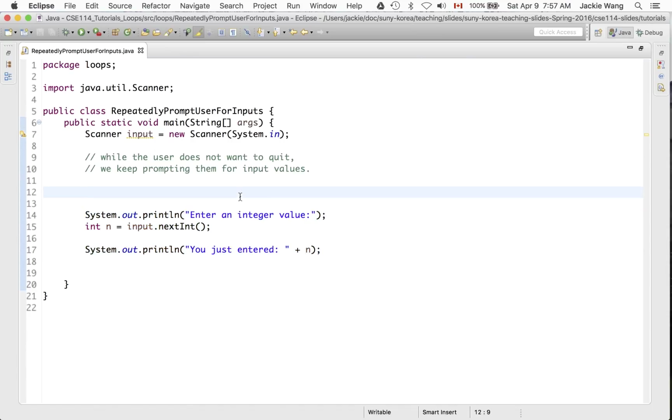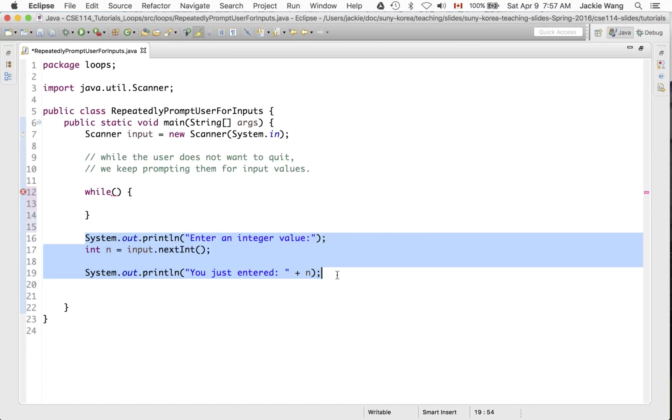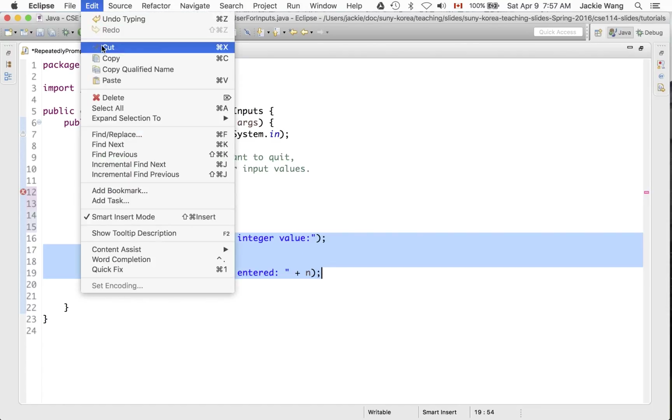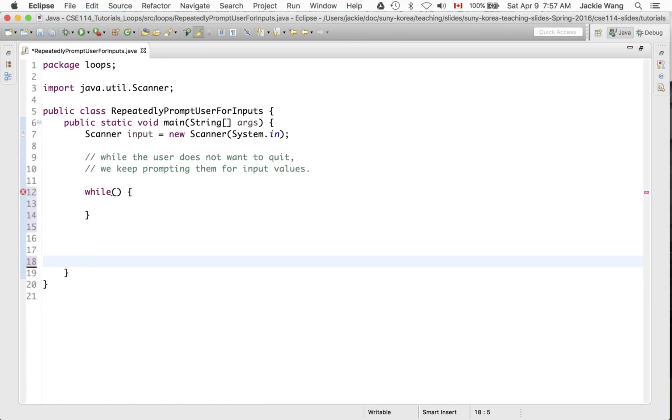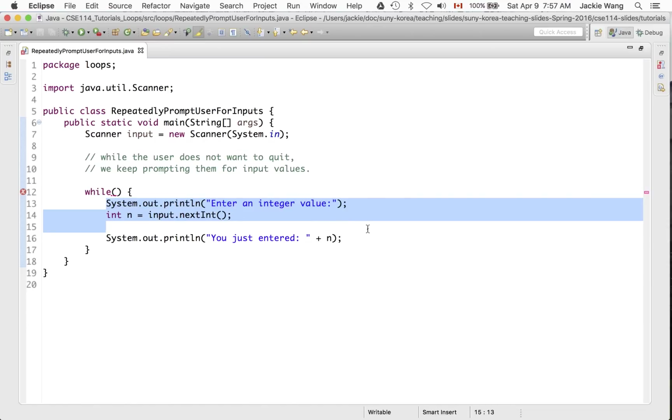So we're going to use a while loop, and I will talk about the condition in a moment. The body of the while loop is going to be this fragment of code. So you can go to edit and cut, and now we're going to paste that over here. Which means every time the condition, which we're going to put here, is true, we're going to keep repeating this individual step.